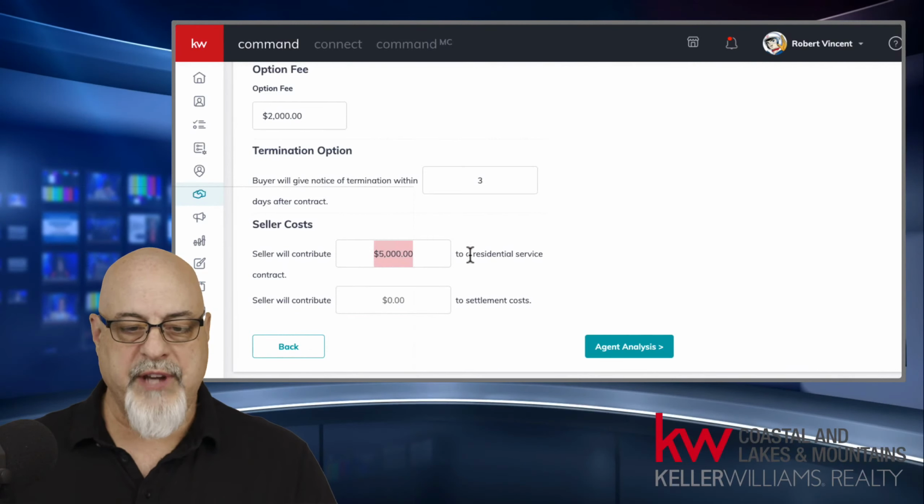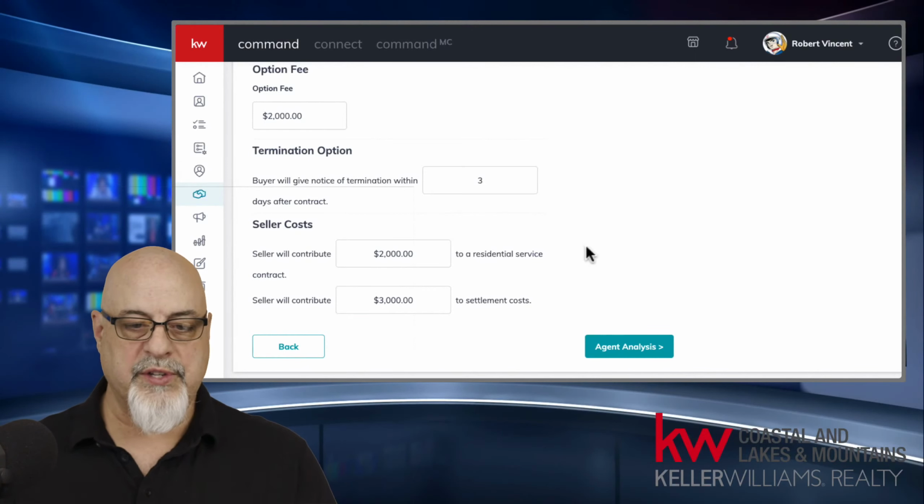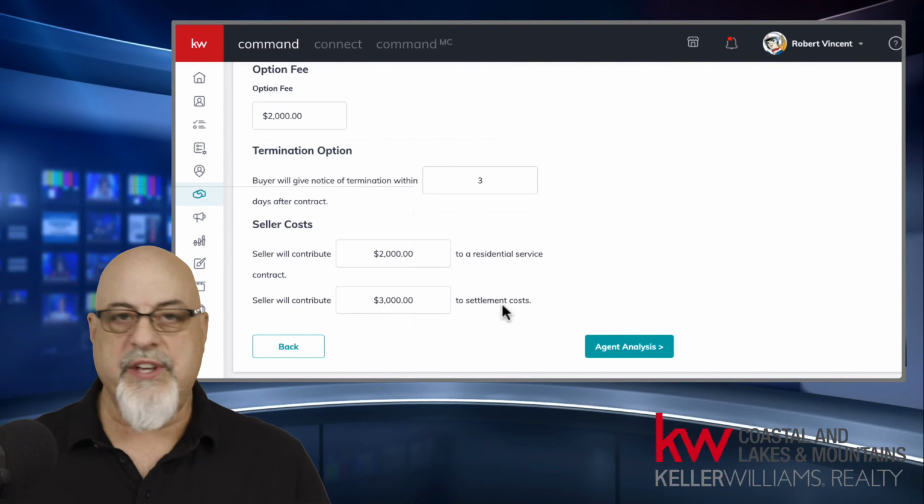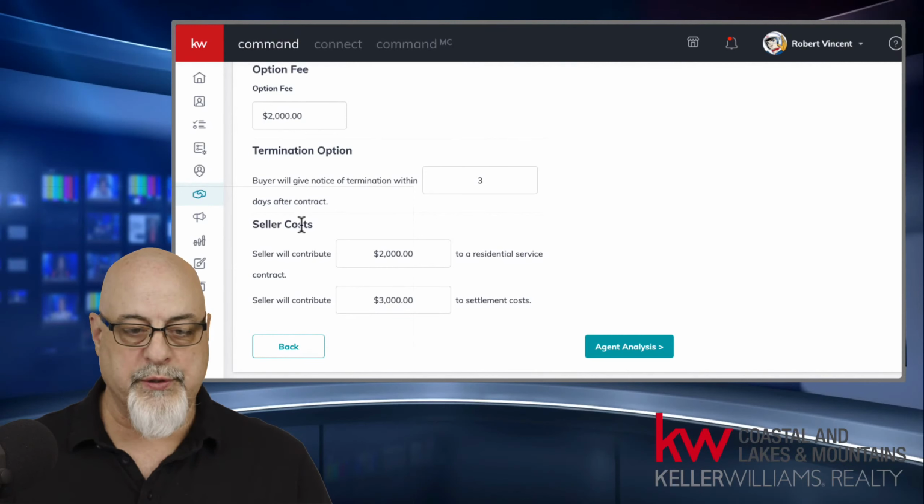So let's back this down. Let's do 2,000 here, and let's do 3,000 here, so that you can see a total of 5,000. So the contract itself, and then the settlement costs. So you have two different numbers here for seller contributions.